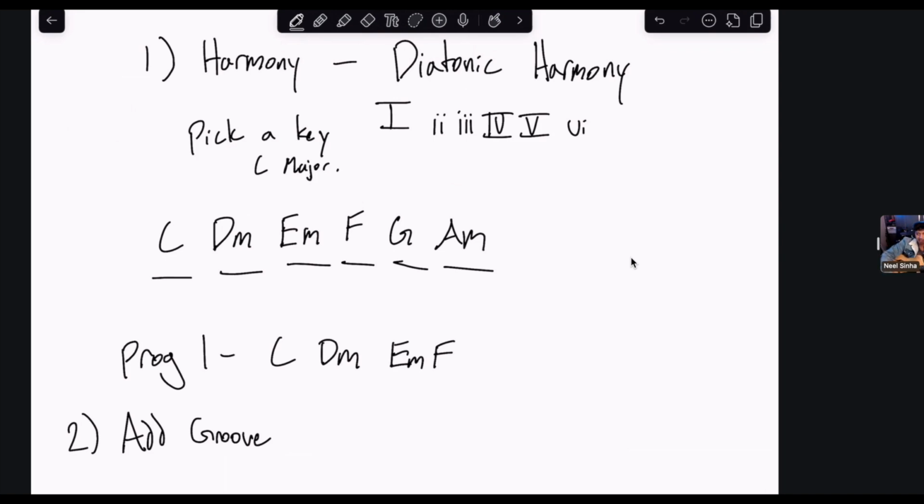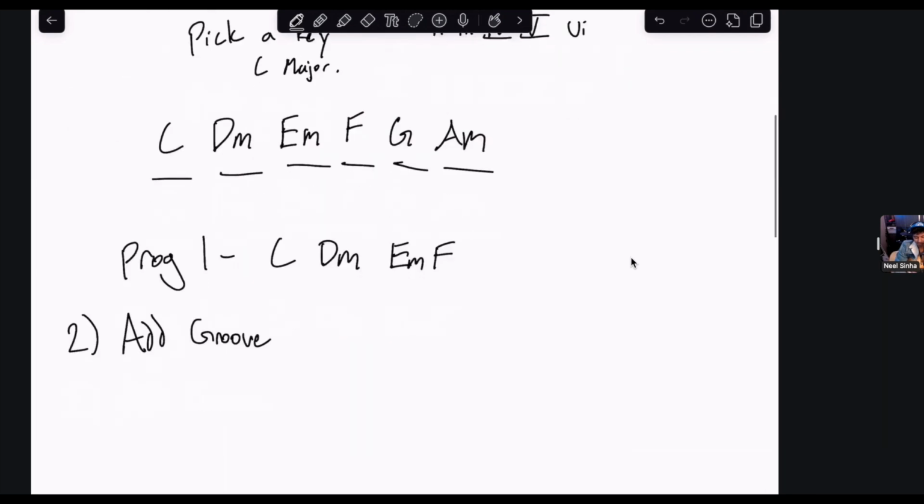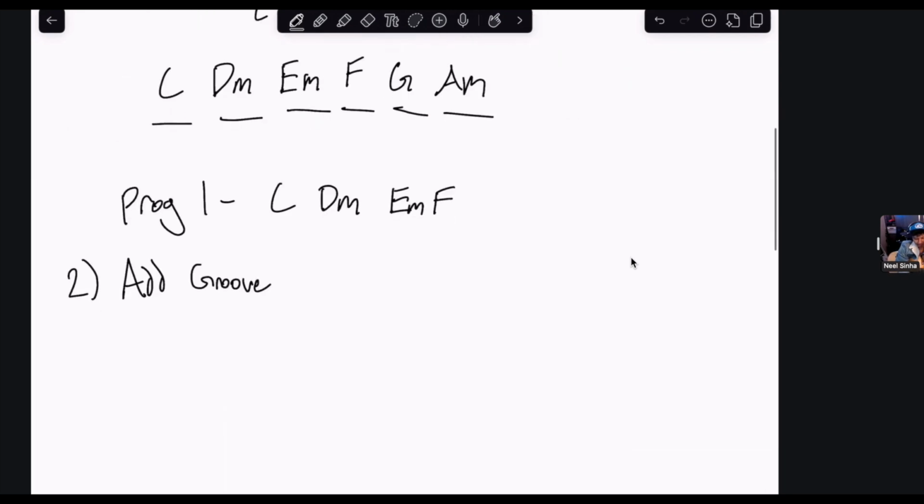And say that's an okay groove, but my chord progression, it may work. Maybe you want a different one. Let's try another progression. So prog 2, we're going to do D minor, F, C, G.